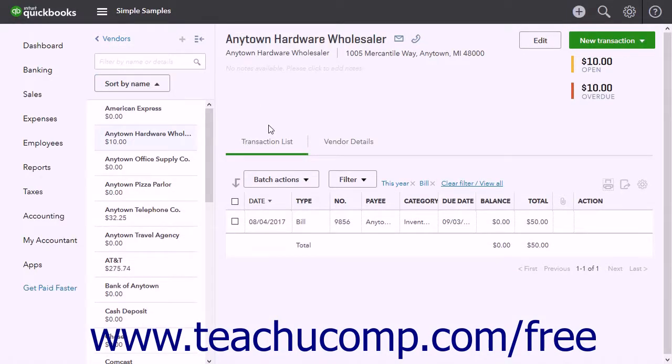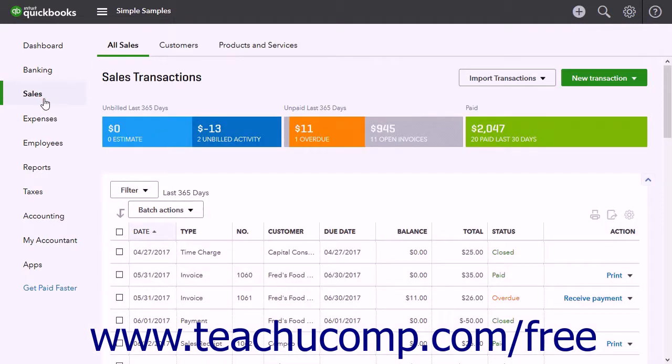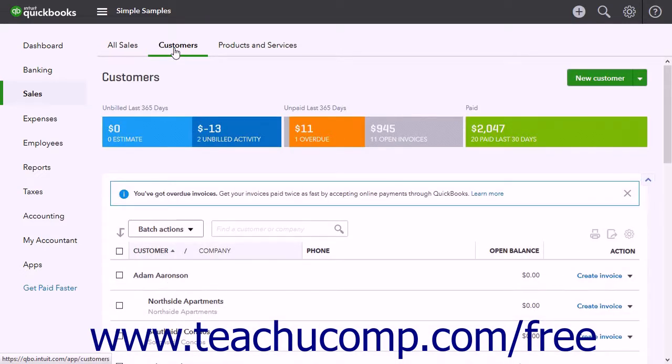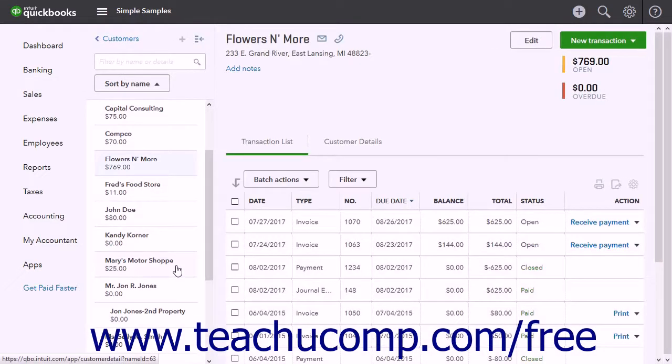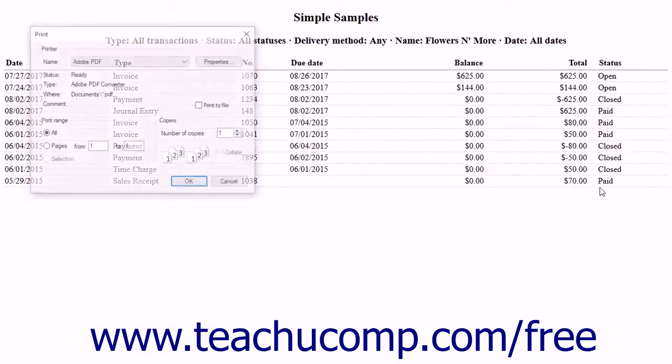Generally speaking, you can also follow these same steps to create a customer quick report from the customer's page. To create a customer quick report in QuickBooks Online, click the Sales link in the navigation bar. Then click the Customers link at the top of the page that opens to the right to view the Customers page. Then click the name of the customer for whom you would like to create a quick report to open their detail page and show their transactions. Then filter the transactions and print the list just like you did for the vendors.